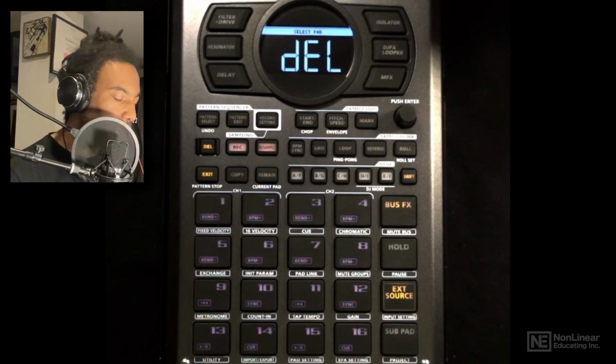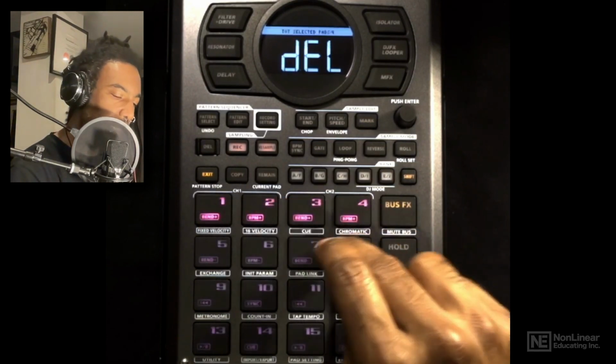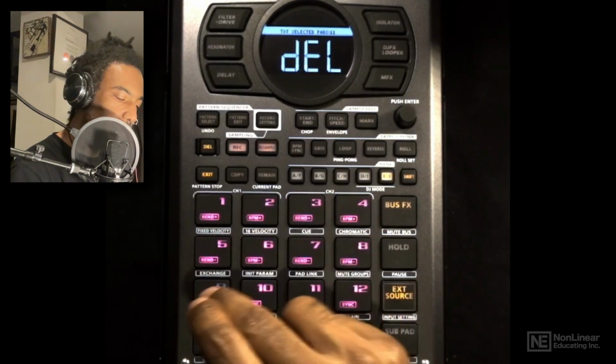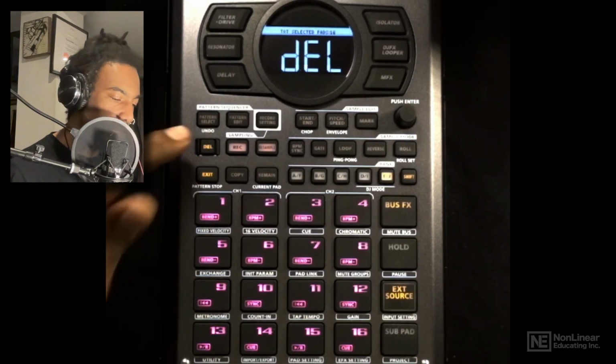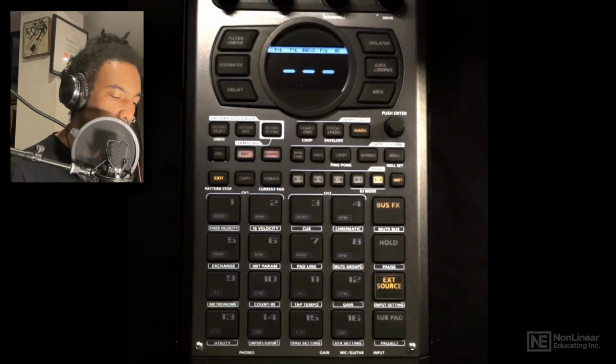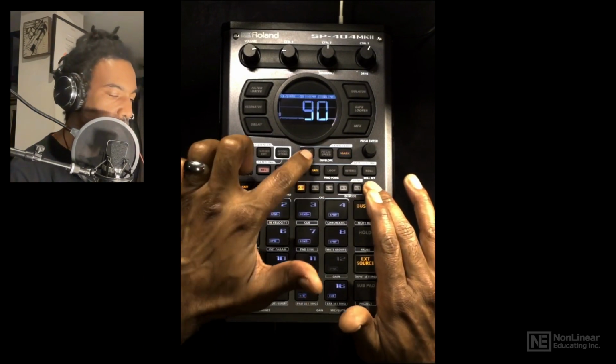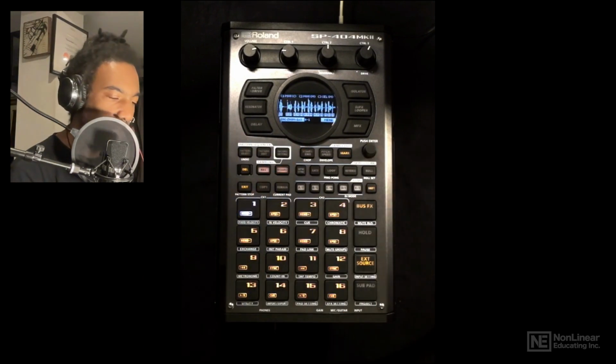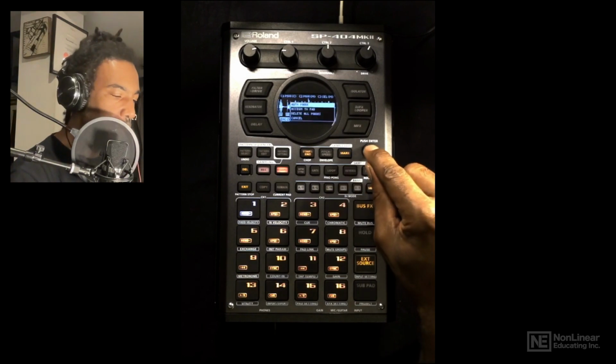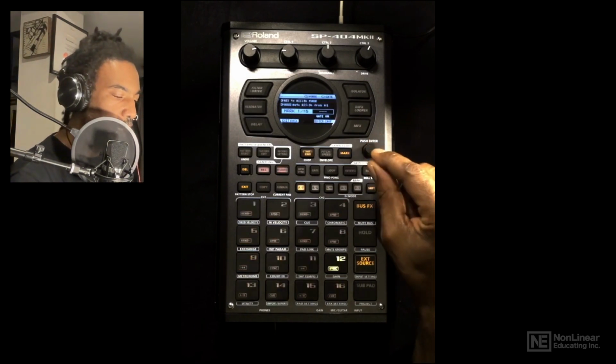We looked at deleting before. You can also multi-select. All these are selected. Press delete again. It clears the whole bank. And now I can go back to bank A. Those are my drums. Shift, chop. My marks are still there. Awesome. And now, menu. Assign to pad.